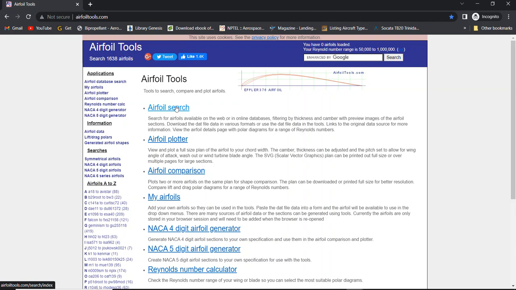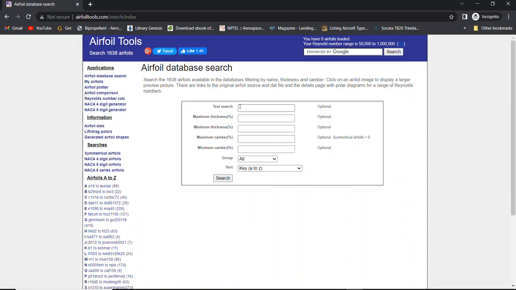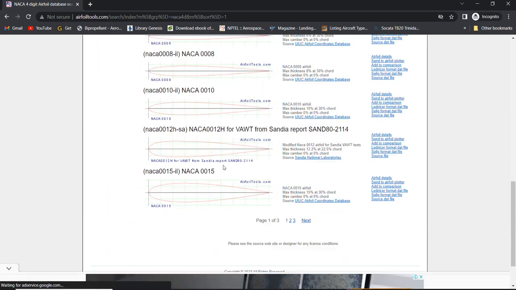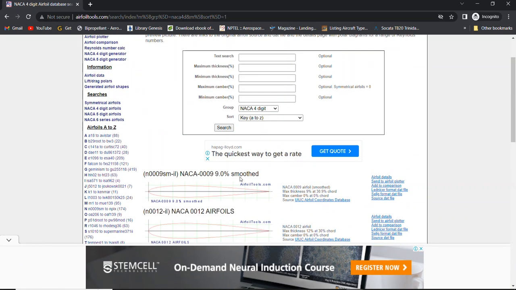So for now let's say we enter with the help of airfoil search, so just click on it. Here you need to type the text search, what kind of wings or airfoil you are looking for. So for now let me type 4412 aircraft airfoil wings. Here you can mention its thickness, maximum thickness, minimum thickness, maximum camber as well as minimum camber. One more thing I need to discuss: if you click on the NACA 4-digit airfoil, right, it will already give you all the NACA 4-digit airfoils shown.